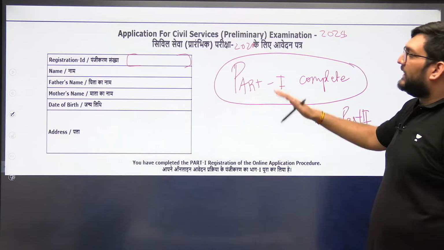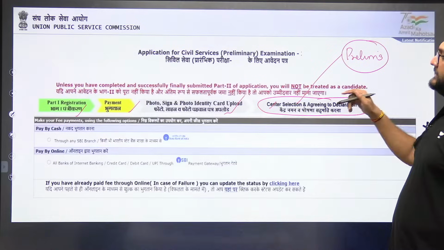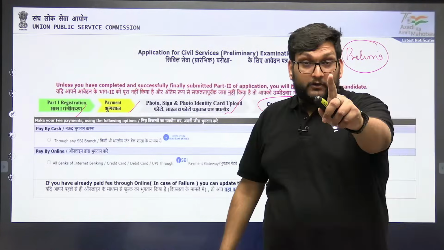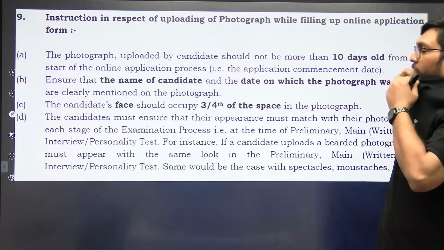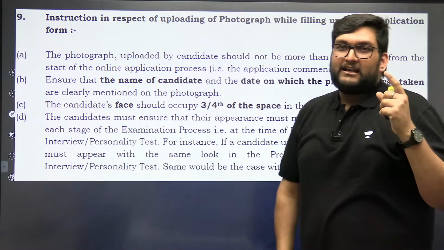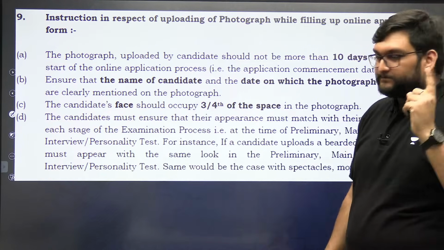And last but not the least, part 1 complete. Part 2, pay the fee. Then photo sign. Now for photo sign, there has been a change. I'll show you that change. For the photograph, they are now basically asking it like CBSE asks for it.